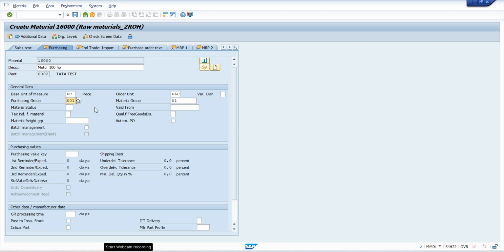Next thing regarding this one is, you can see the automatic PO. You can activate this automatic PO, and we can see it later, when we go to the P2P cycle, how it is working. Then we have the batch management here. If you want to activate the batch management, you can activate that. This also we can see later.